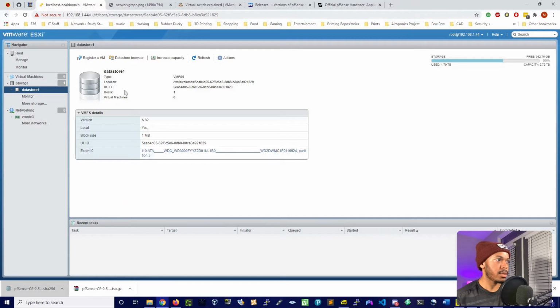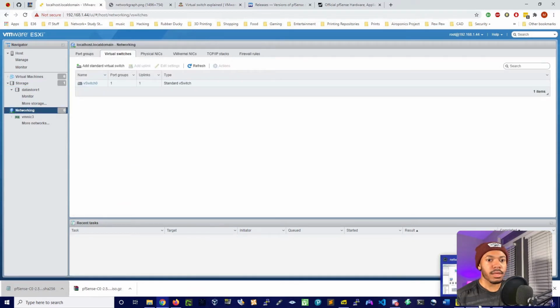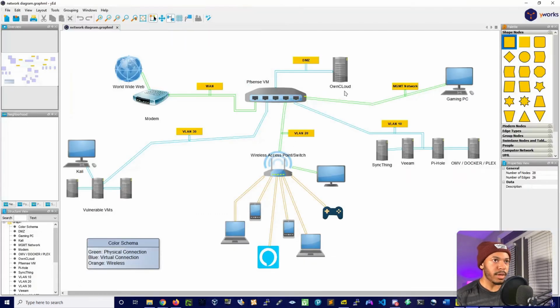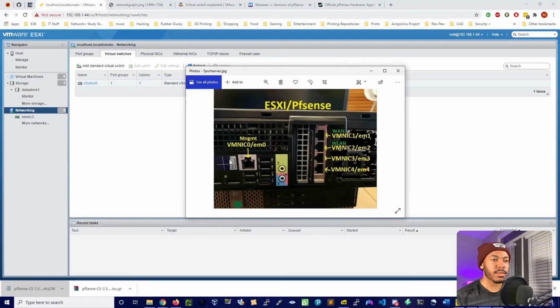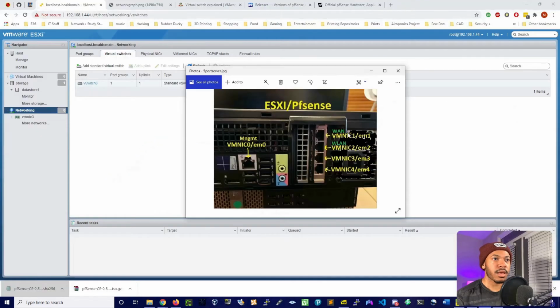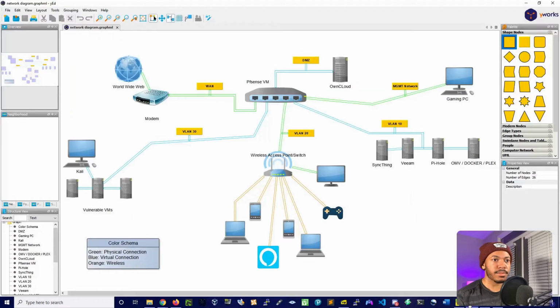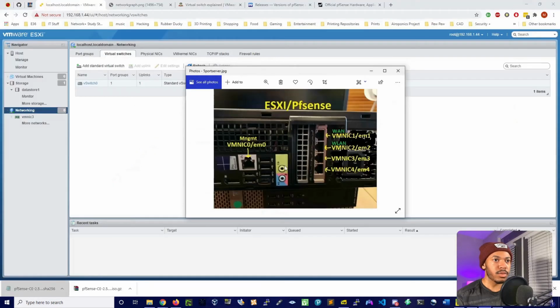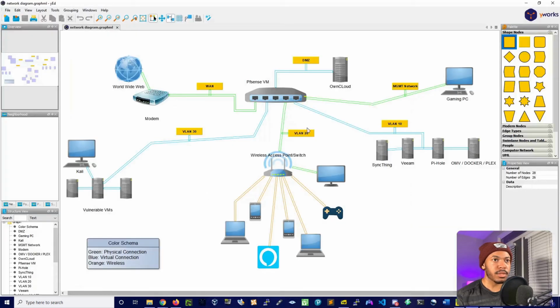Now we need to set up our network. So if we refer back to our network diagram, we know that we have three physical connections, right? And as you see here, I have a 4-port NIC and then one built-in. But I'm only going to use the built-in one for my management network, which correlates with this right here. And then we're going to use one for our WAN here. And then we're going to use one for our wireless LAN, which is here.